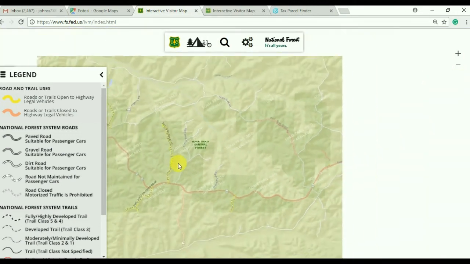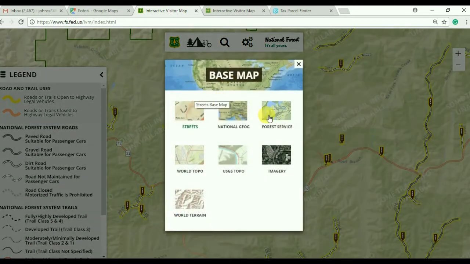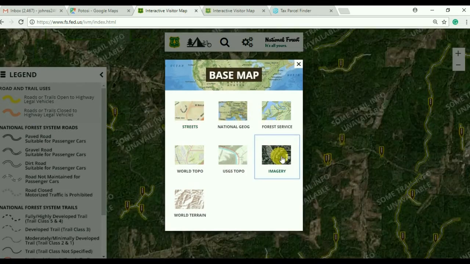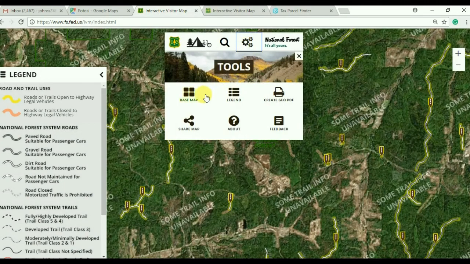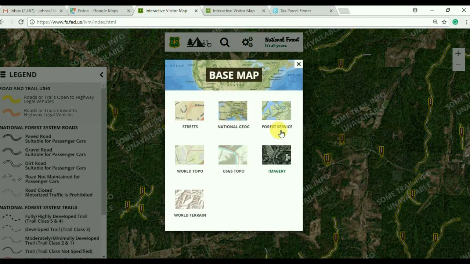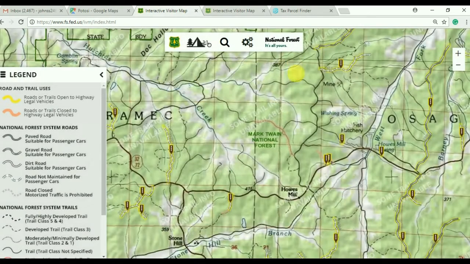Okay, so let's see, what else do we got going on here? You could switch the base map here to the imagery, like the satellite view basically, and then you could switch to the topographical map as well. I think this might have been the one that was giving me trouble before.